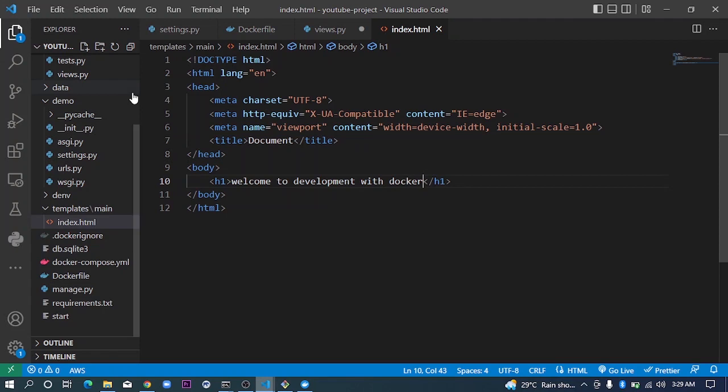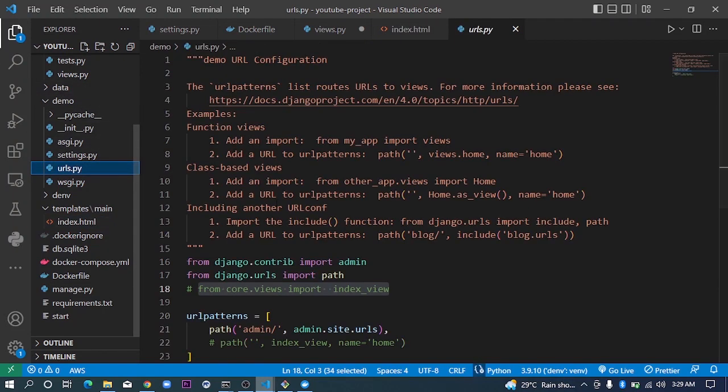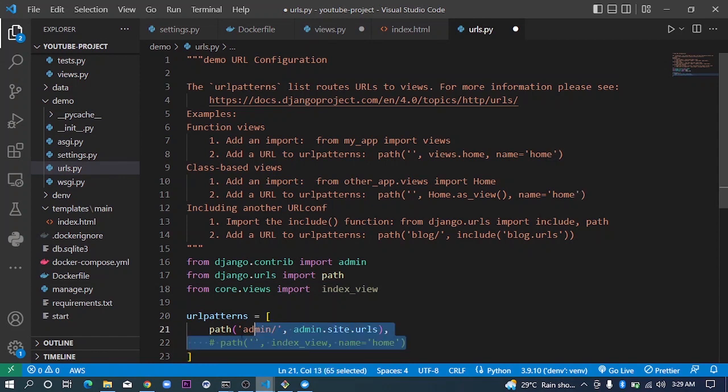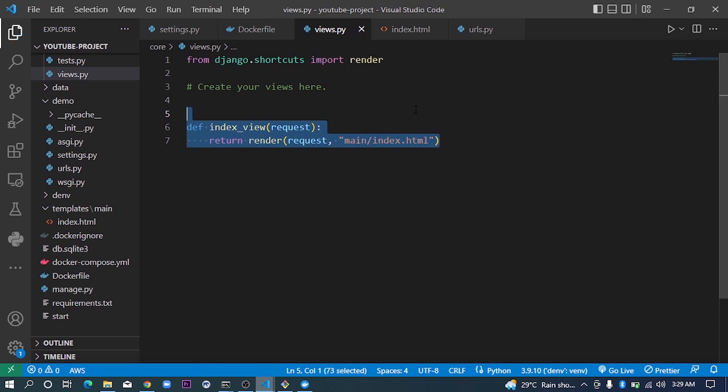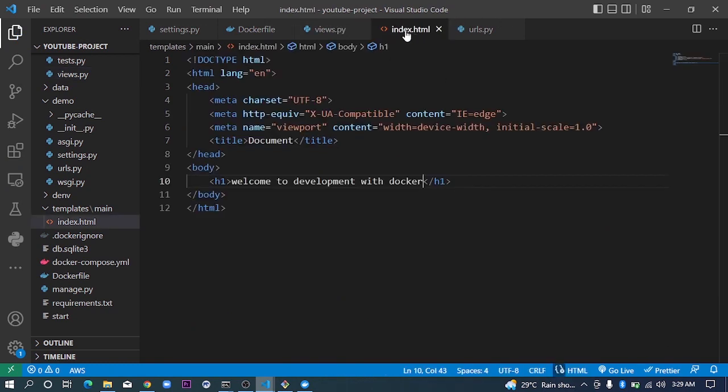So we have this. Then in urls, we just go to the project URL. We just quickly add that to it. So first we need to import the index view. Then once we import it, we need to add it to paths, also to the index path. So once we save this and we save the view, alright, we have the view and the URL set up.